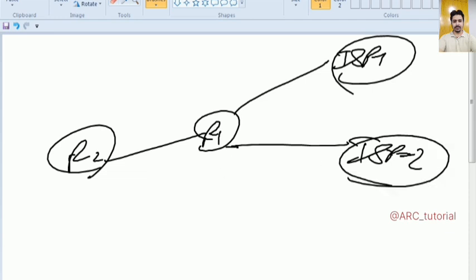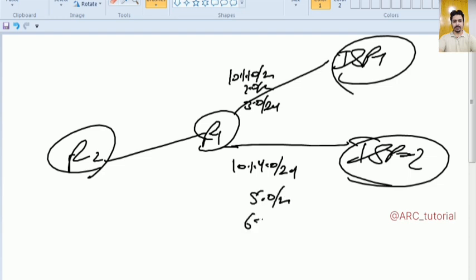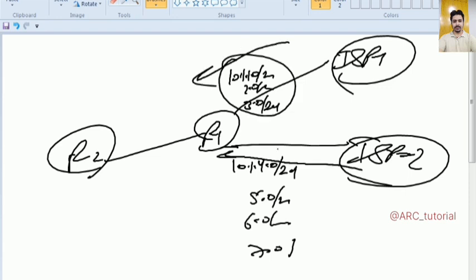R1 is receiving some prefixes from ISP1 like 10.1.1.0/24, 2.0/24, 3.0/24. R1 is also receiving some prefixes coming from ISP2, 4.0/24, 5.0/24, 6.0/24, 7.0/24, right? They are coming individually from ISP1 as well as from ISP2. It was receiving different prefixes from both ISPs. And then R1 decided to aggregate them and advertise them towards R2 in a single prefix.